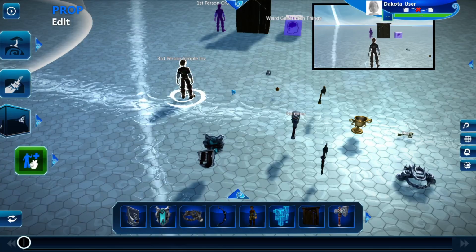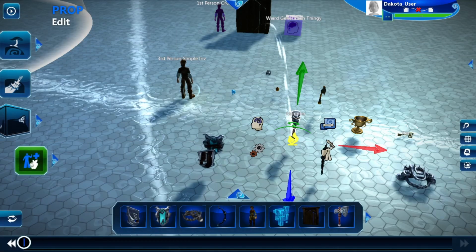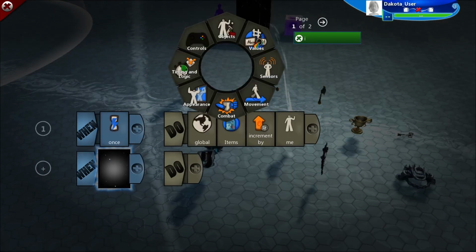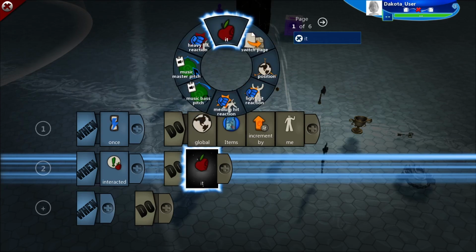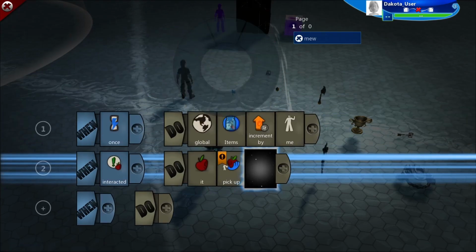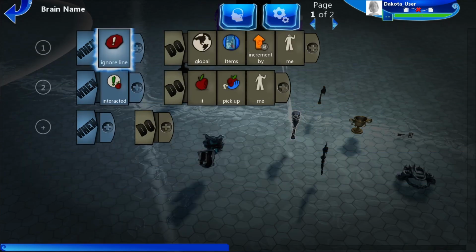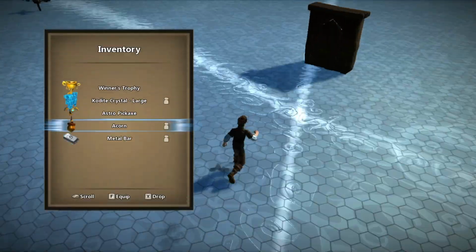And yeah, one more thing for those who don't know how I identify what to pick up. For the items that you want to be put in your inventory, just say once global items incremented by me. You could alternatively just say if interacted, pick up me. And we ignore this line, so this does not run anymore. It just runs this line now. Works too. Works as well.